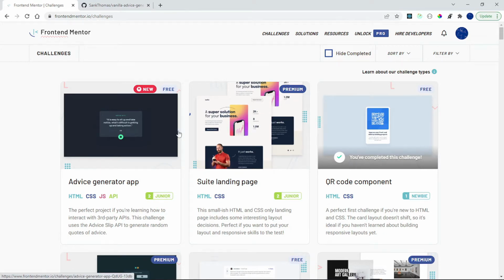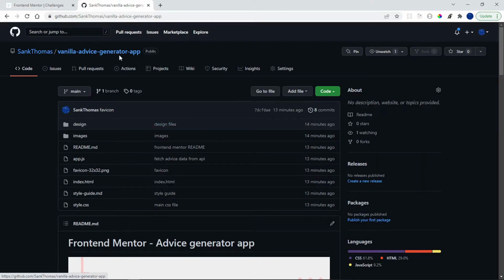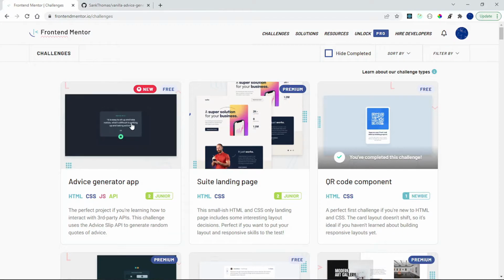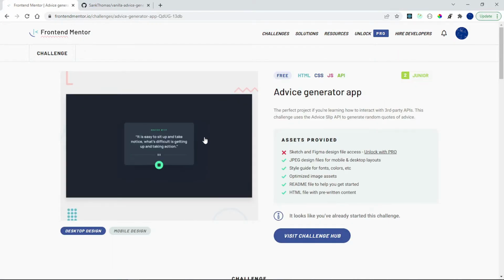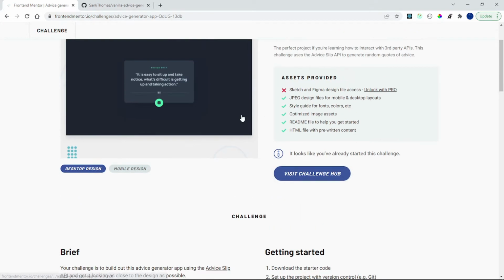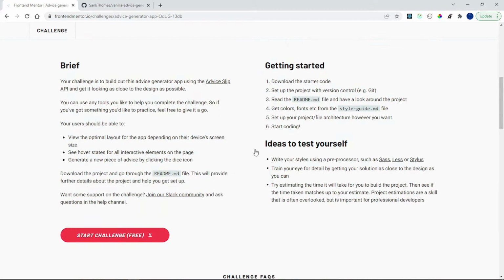Okay, so what I've done actually is I have the vanilla version of this on GitHub already, and I'm going to have this link in the description as well. The repository is called Vanilla Advice Generator App, and you can go ahead and clone this and you'll find the application working correctly. You can just open up the index.html file however you wish. So you can go ahead and click on this card and then you can download the files right here, but I'm not going to download it because I already have the files on my desktop.